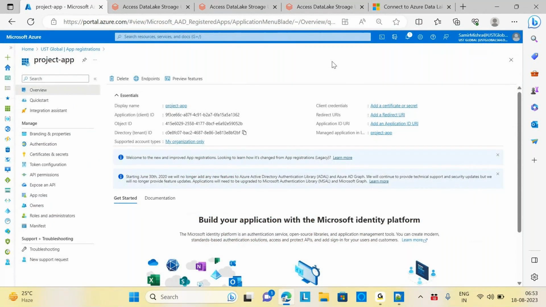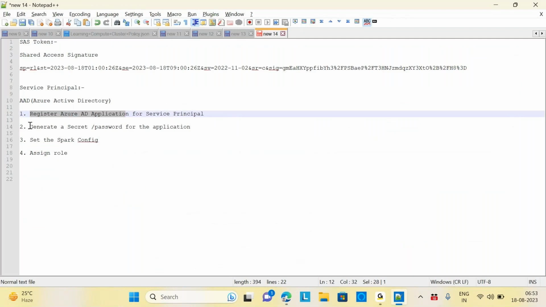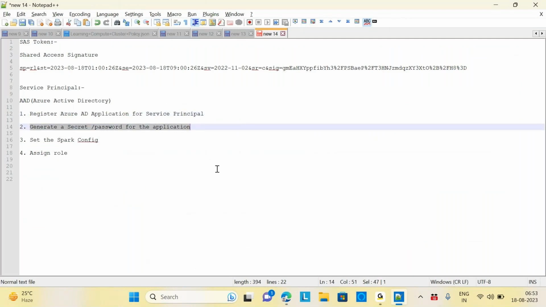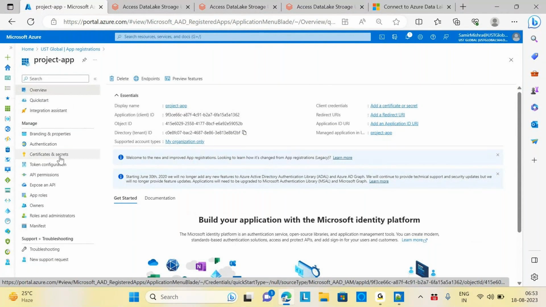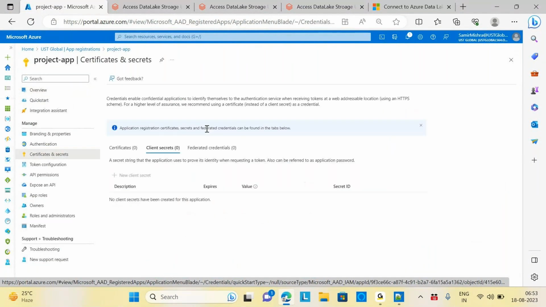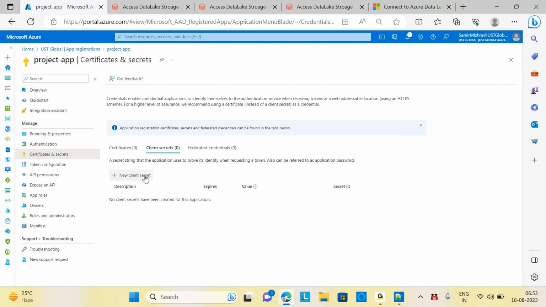Yes. Okay, now once you created it, the second step is, let's say we need to generate a secret and password for the application. Okay, generate a secret. So once we are in the AD, the app we registered, on the left hand side there will be an option called Certificates and secrets. This is the option where you can create your secrets. Now here I'm saying new client secret.